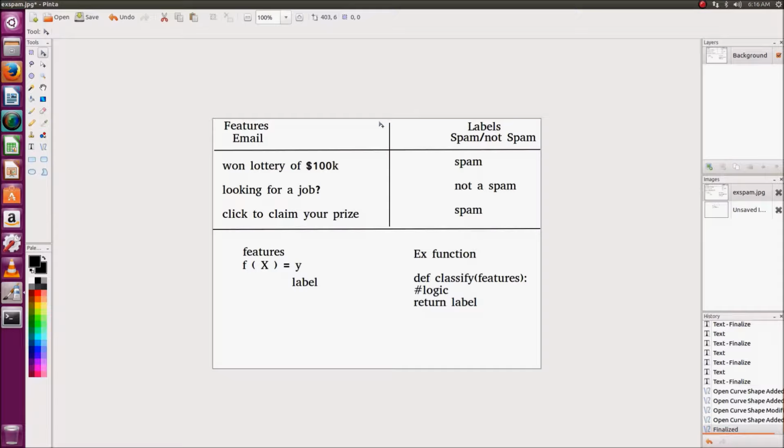Imagine you're building a classifier to identify whether an email is spam or not. That's just a function which labels emails as spam or not spam. As you can see, the features are the inputs given to a function and the labels are the output which is returned by the function.